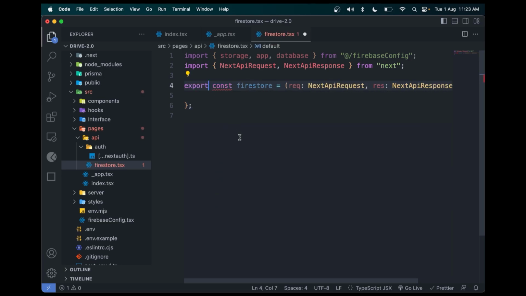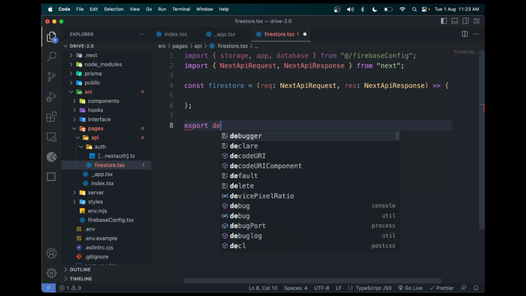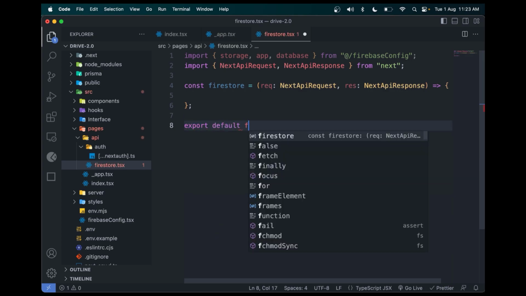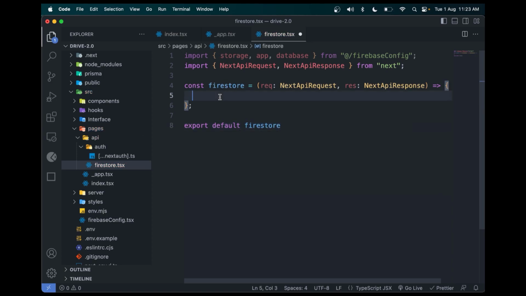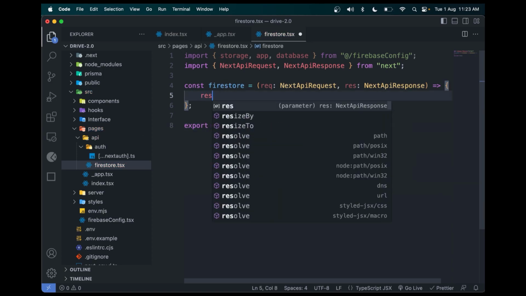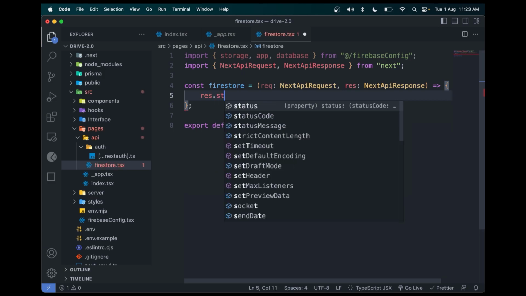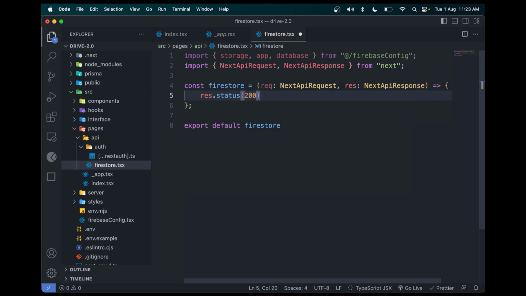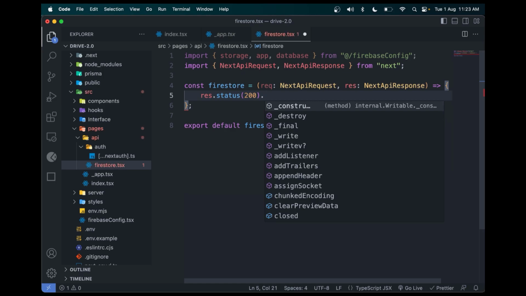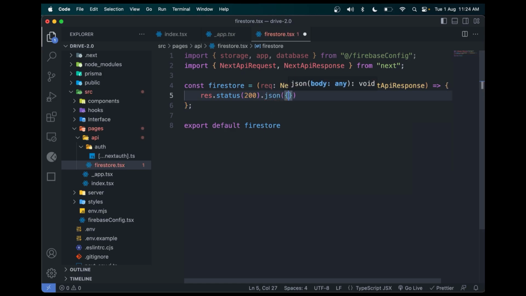So we can say export default. Okay, this does not work like this. So we can remove export keyword from here, and at the bottom we can say export default Firestore. So let me just do a res dot status of 200 and dot JSON, and we will return, let's say, text as hello world.